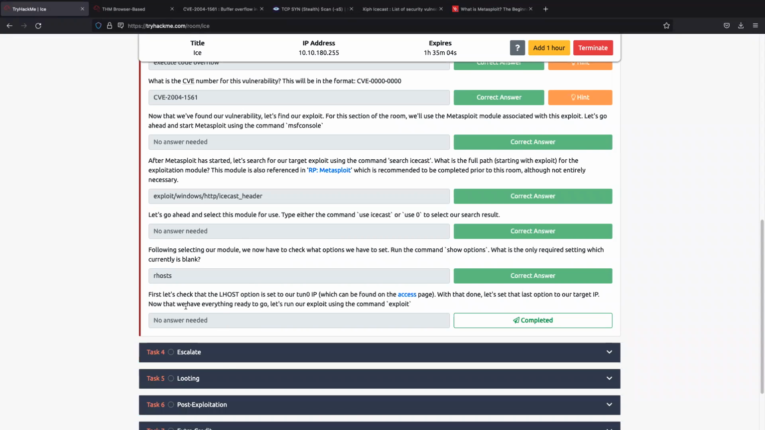Before we do that, it's saying that we need to make sure that the LHOST is set to 0. First, let's check that the LHOST option is set to our TUN0 IP, which can be found on the access page. With that done, let's set the last option to our target IP. So let's run our target exploit using the command exploit.